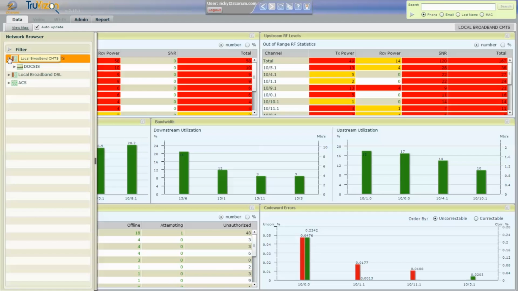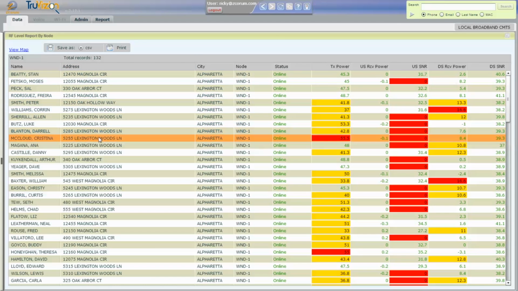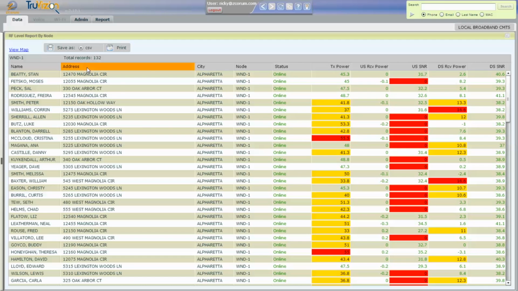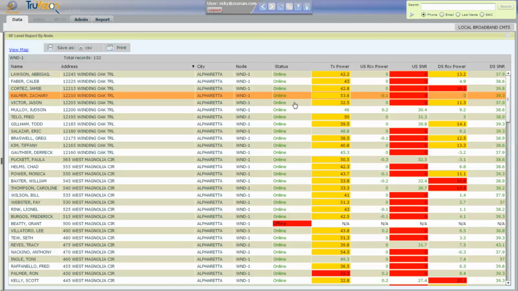As I go through the Network Navigator and I click on the nodes right here, I now get a report of all nodes on the CMTS. We've also changed on any report that has an address how we sort the report. We used to sort by the number, which wasn't real helpful. Now when you click sort, you'll see it sorted by the first letter of the address, and that way you can see everybody on the same street.